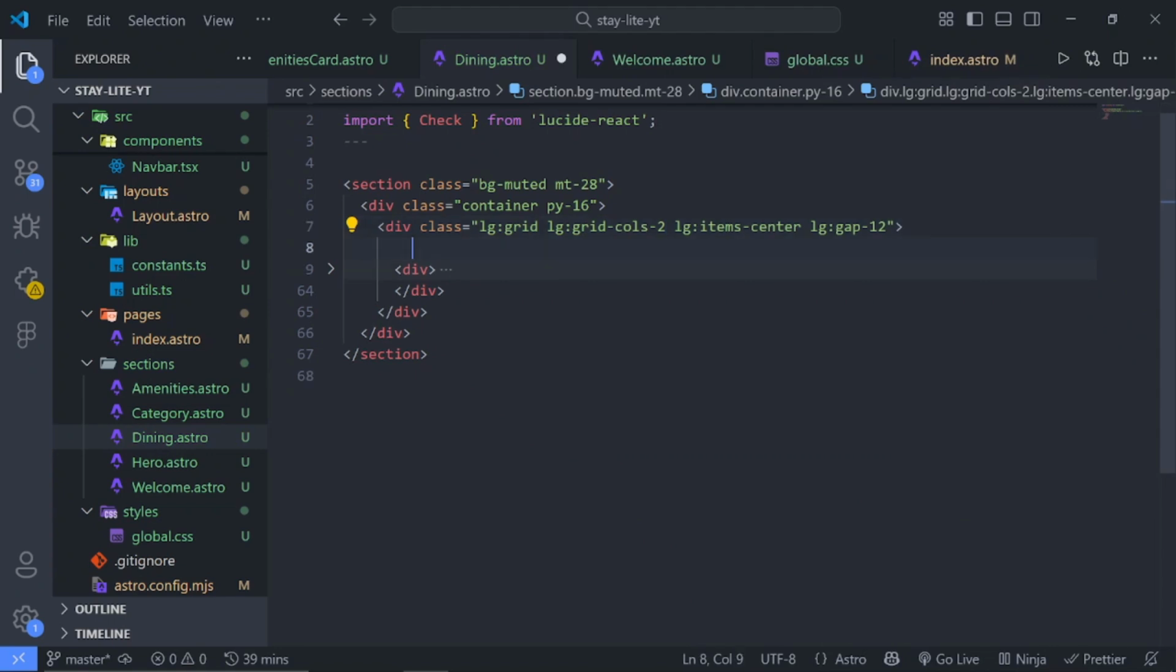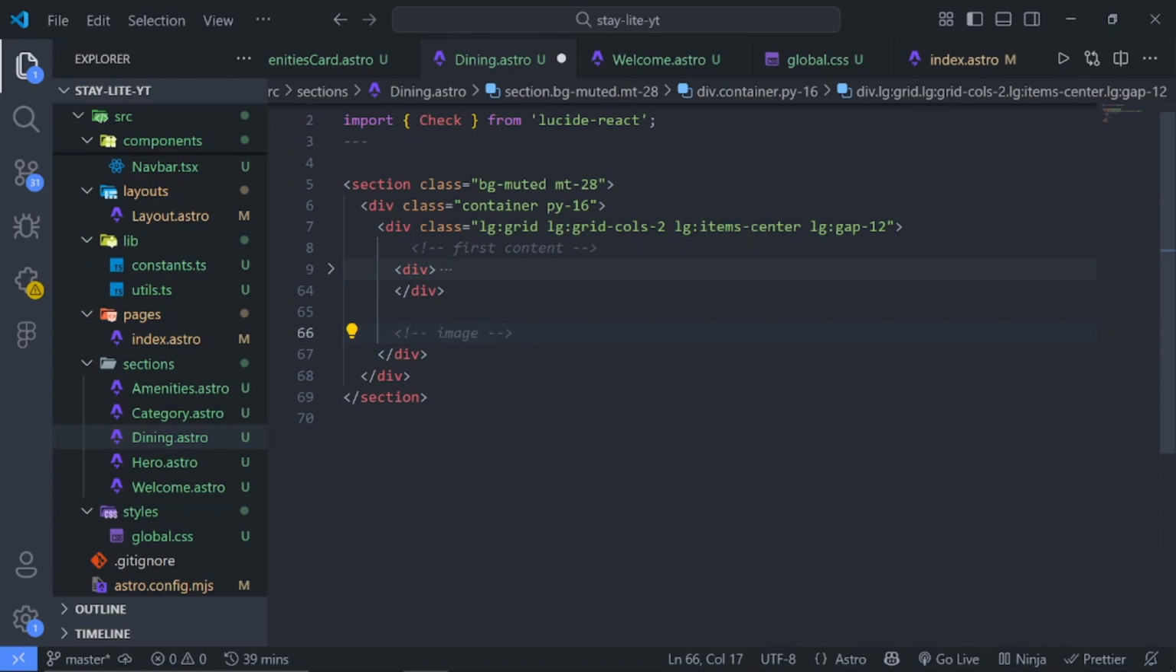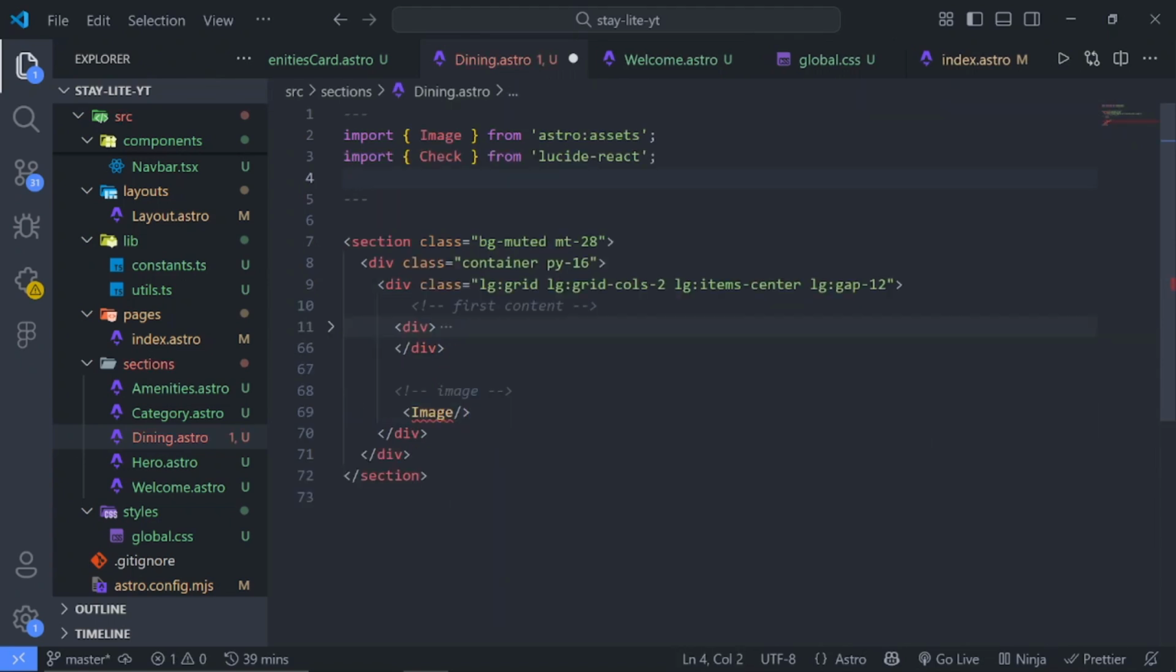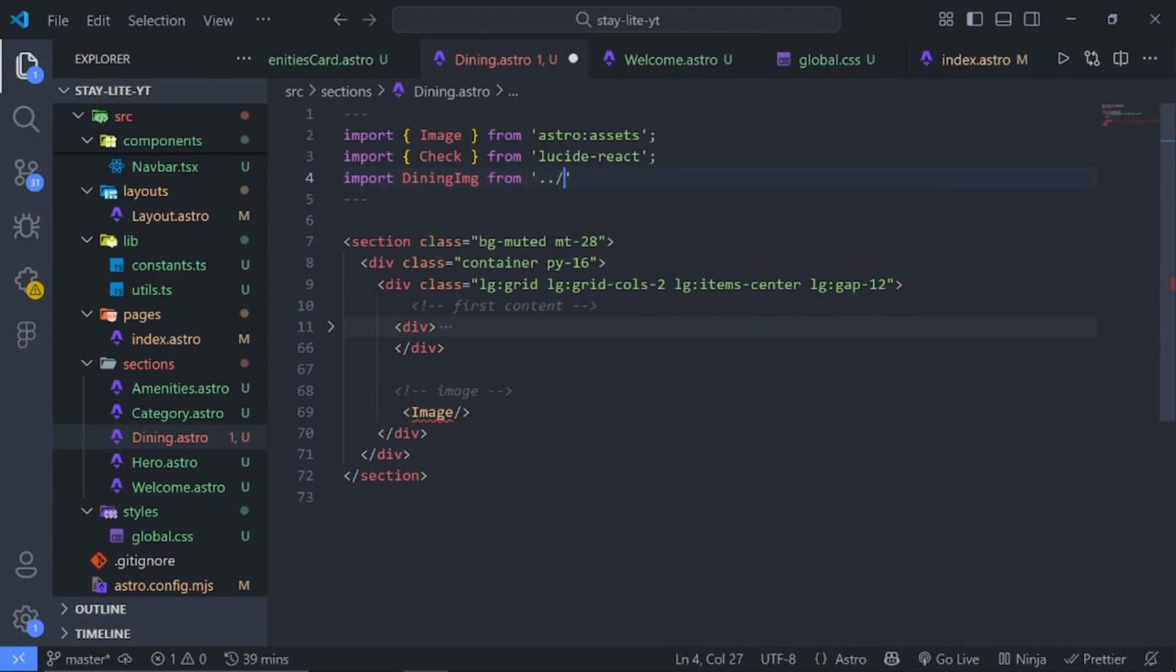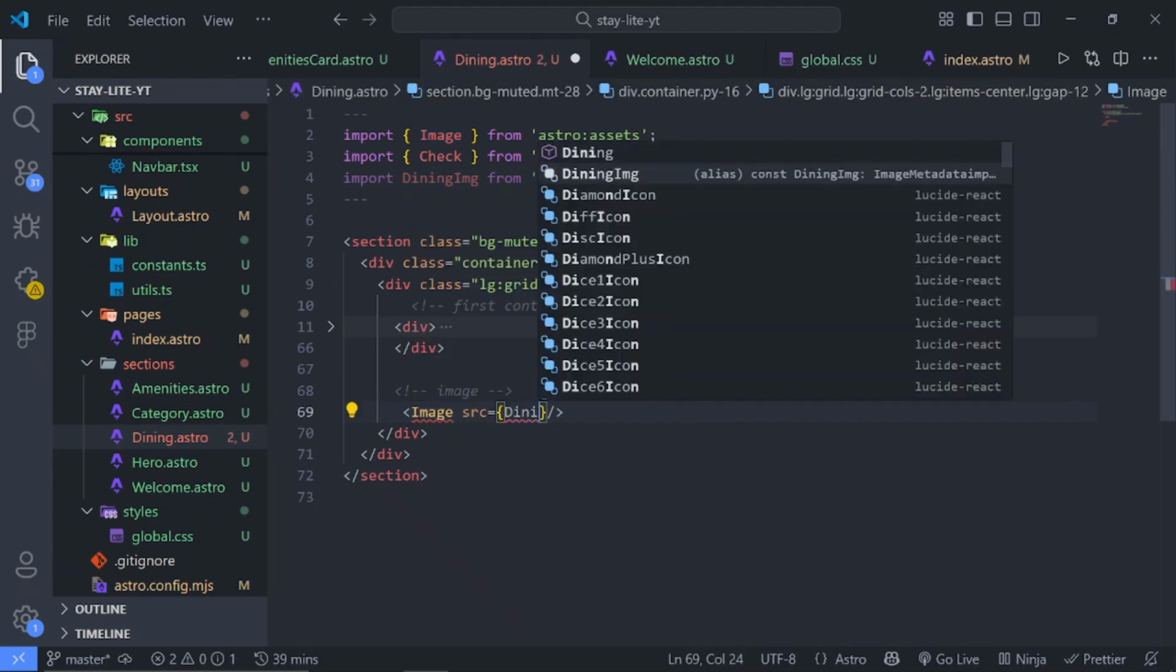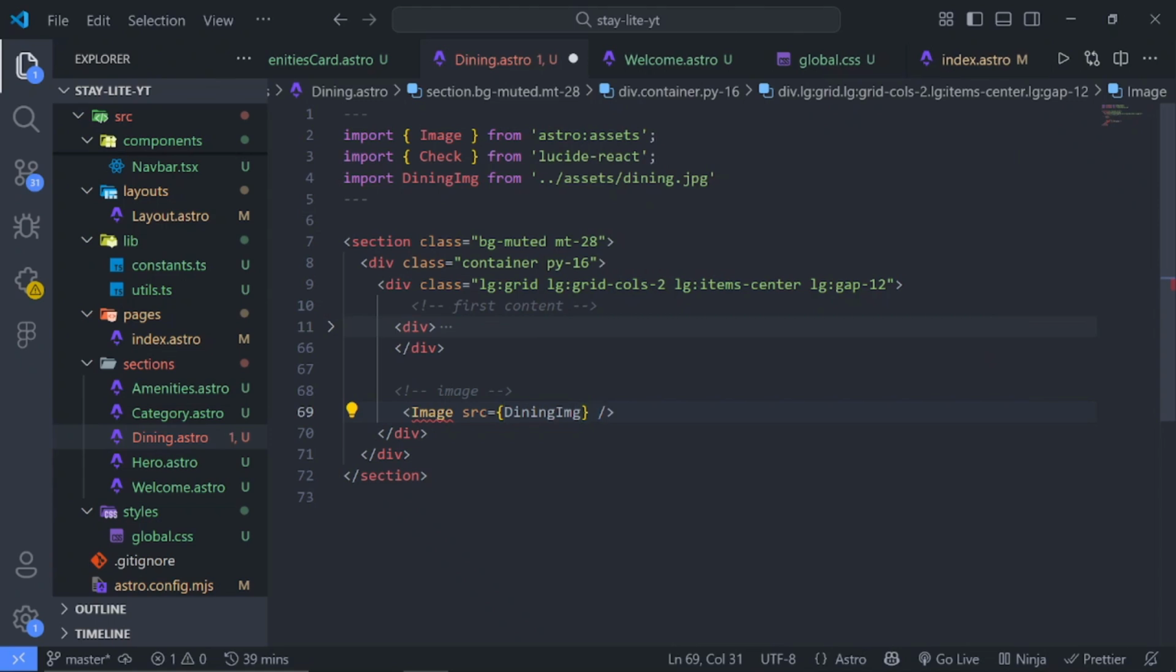So we want this first content to be at the left, and we want the image to be at the right. So we can bring that in using the image component from Astro. So I will quickly import the image and say dining image from assets. Then I think it's called dining image. Yeah, just dining. Then for the source, like so, pass in the dining image. Then for the alt tag, we can just say this should be dining image.